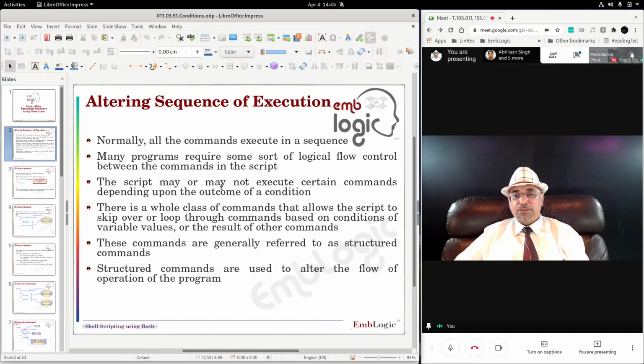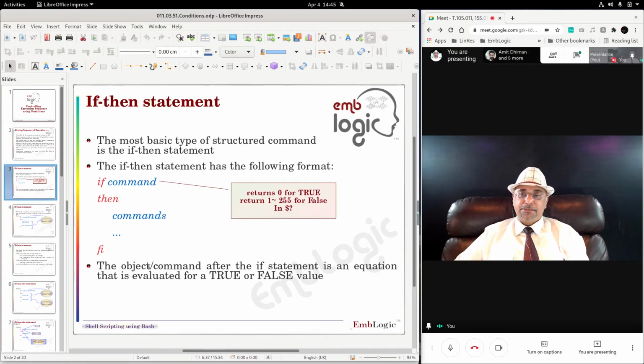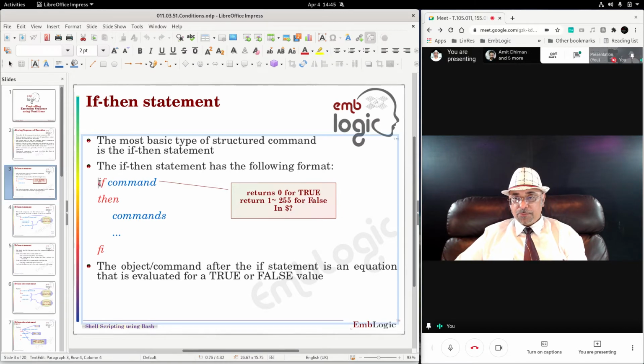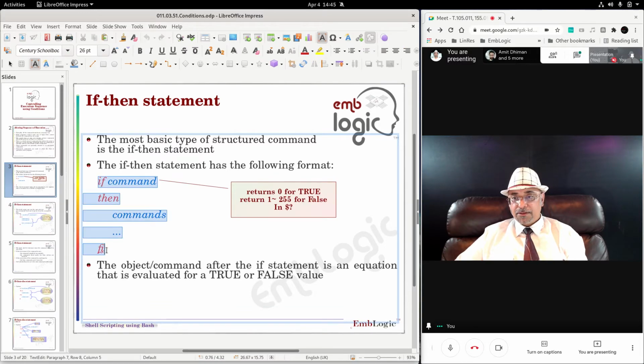Structured commands are used to alter the flow of operation in your program. Look at this. The most basic form of structured command is if-then. Here, if and then, and if written in reverse order, fi. These are keyword commands, and this is some condition command which will result in true or false. Let me copy this for you and I will explain it in detail.